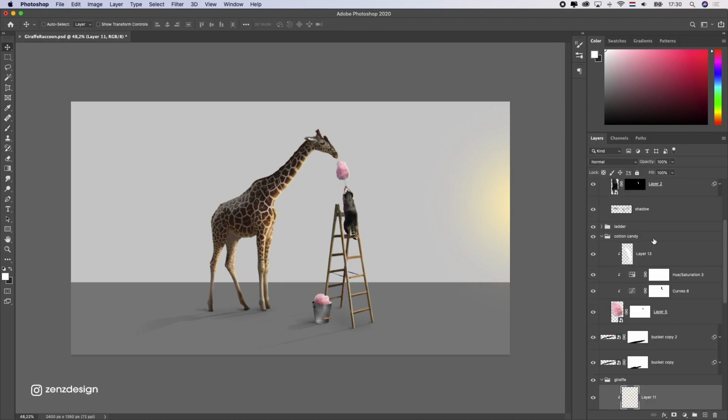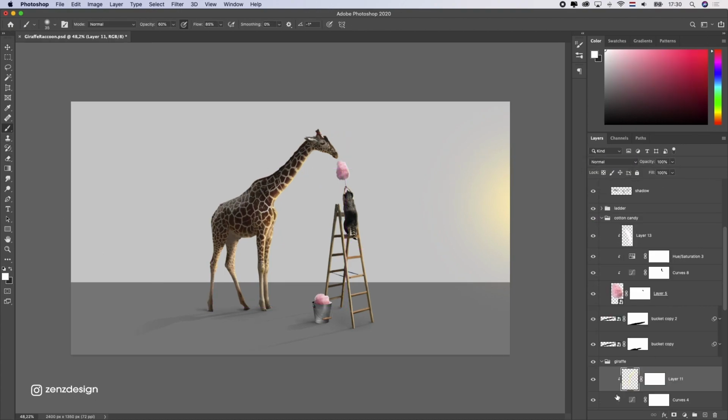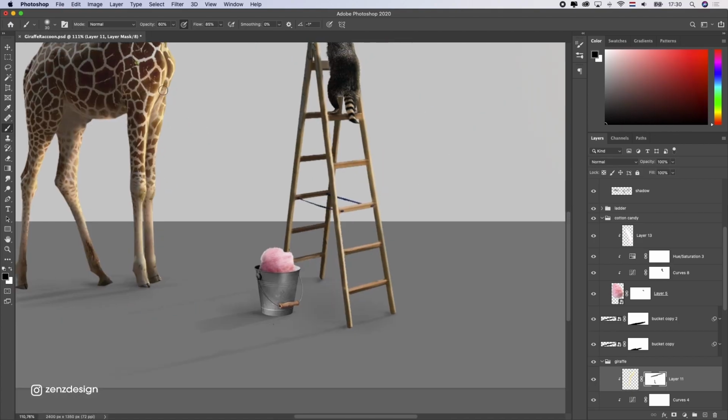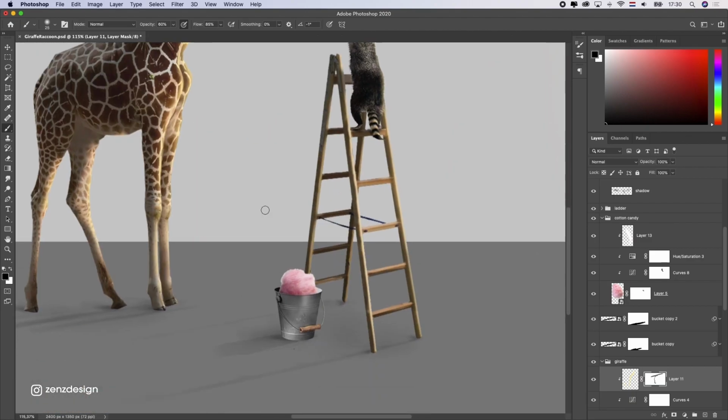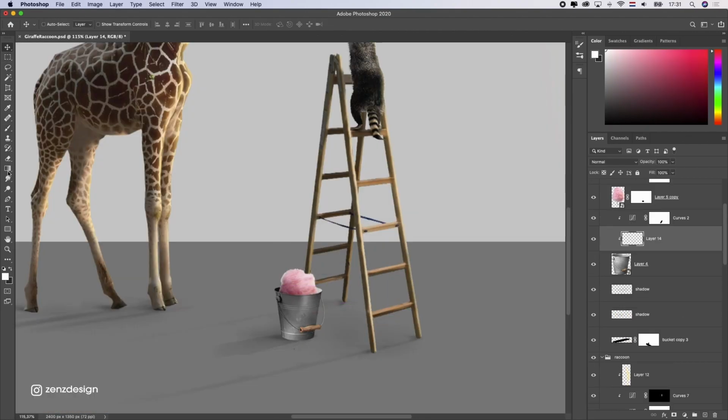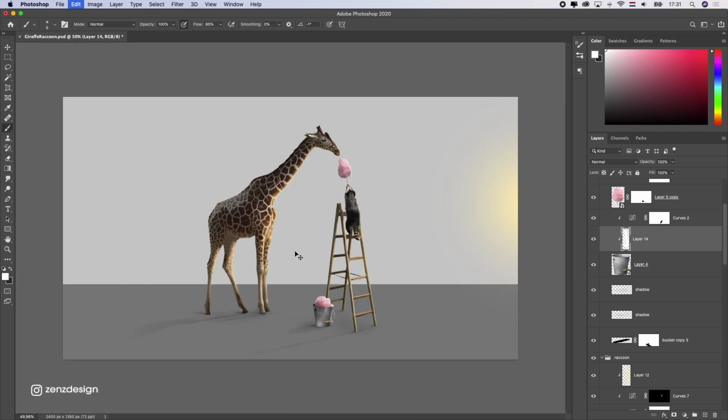And here I also made sure the right side of this cotton candy had a little bit of a rim light. I don't like to use rim light a lot because when you use a lot of it, it just looks unreal, and I still want the composition to look like a real photo or design creation, whatever.